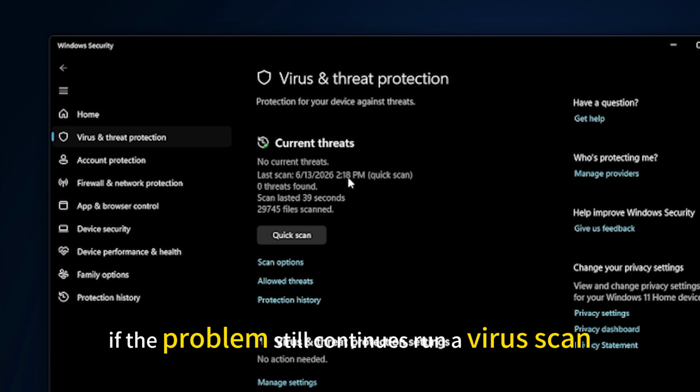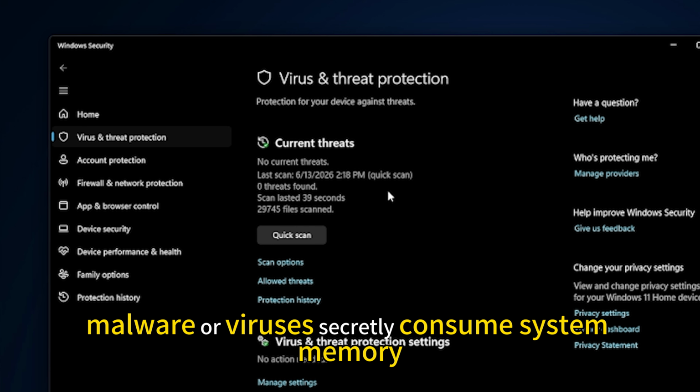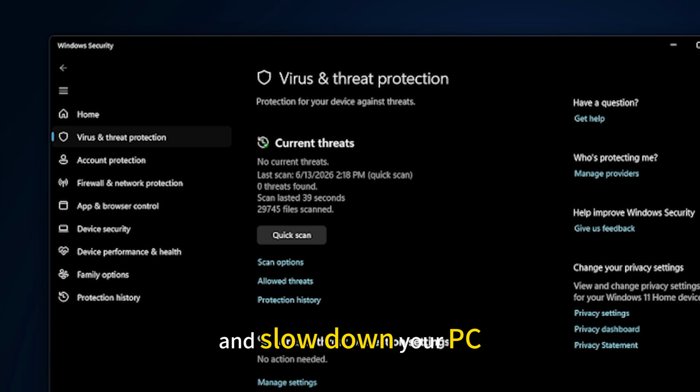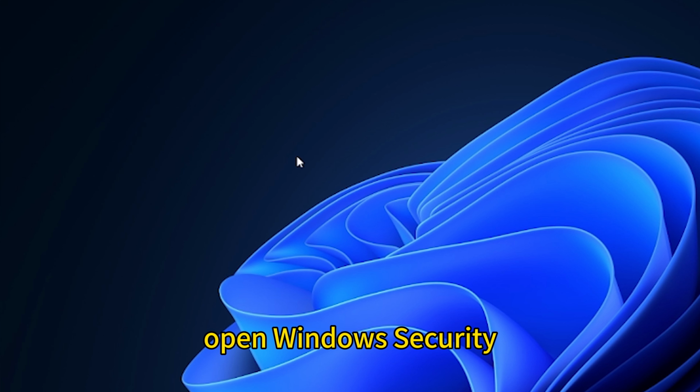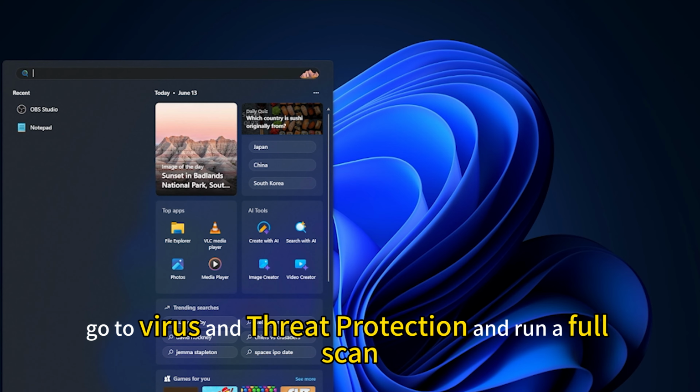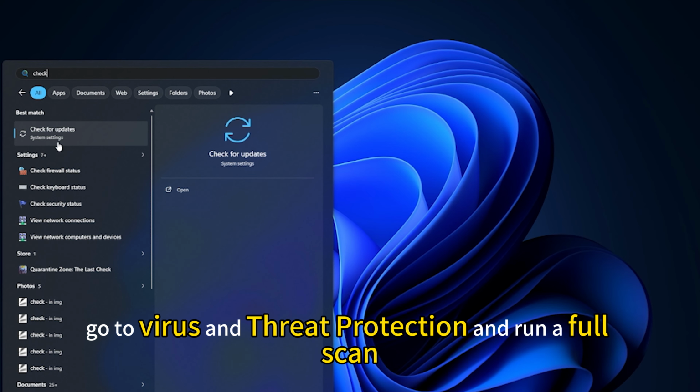If the problem still continues, run a virus scan. Sometimes malware or viruses secretly consume system memory and slow down your PC. Open Windows Security, go to Virus and Threat Protection, and run a full scan.